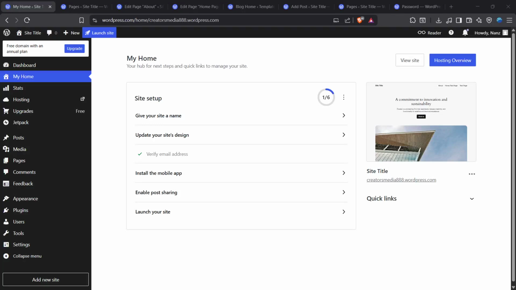In today's video, I'm going to teach you how to restore a deleted page in WordPress. If you've accidentally removed a page from your website, don't worry. In many cases, WordPress makes it easy to recover it, as long as the page is still in the trash and hasn't been permanently deleted. I'll walk you through the process clearly so you can get that page back in just a few moments.